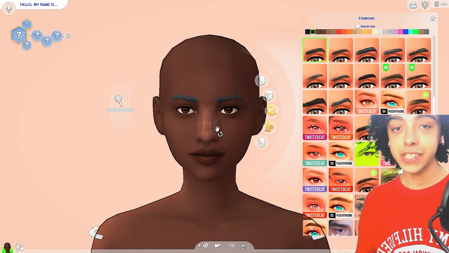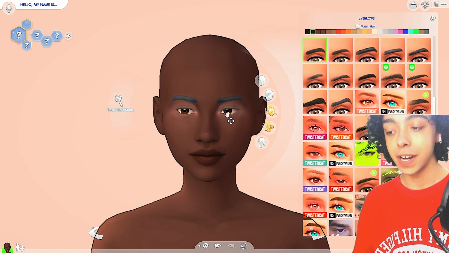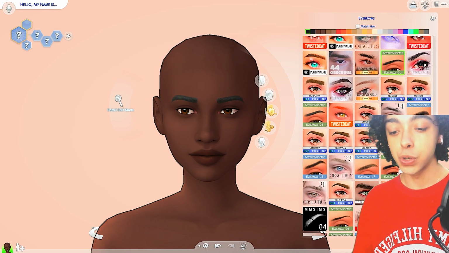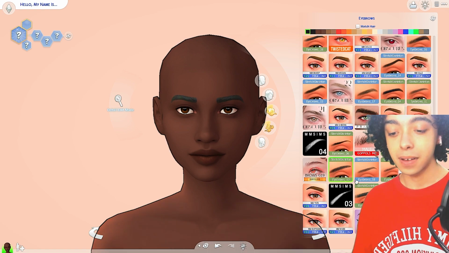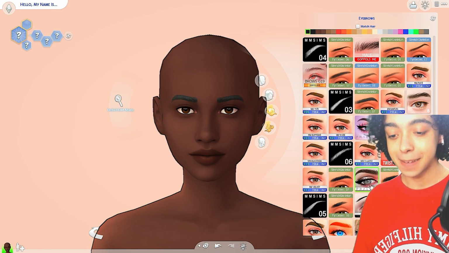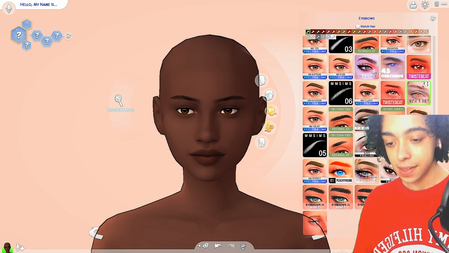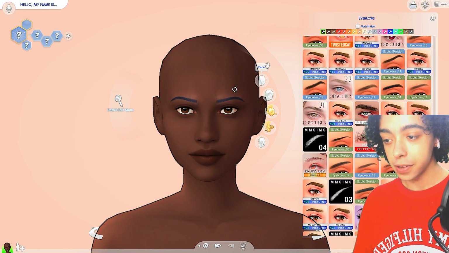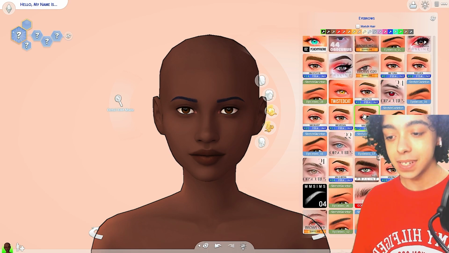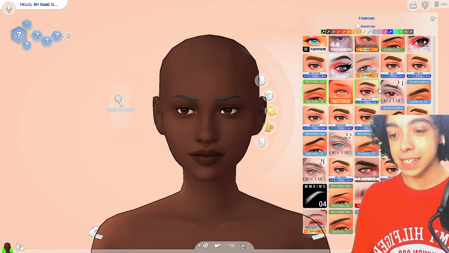Oh, before I actually do eyes, nose, or lips, I always do eyebrows first, or at least just pick a neutral eyebrow so that I'm not distracted when I'm making my sim. I'll just go for a thin black eyebrow, just so that it's not distracting the face, and then I'll come back to it later.